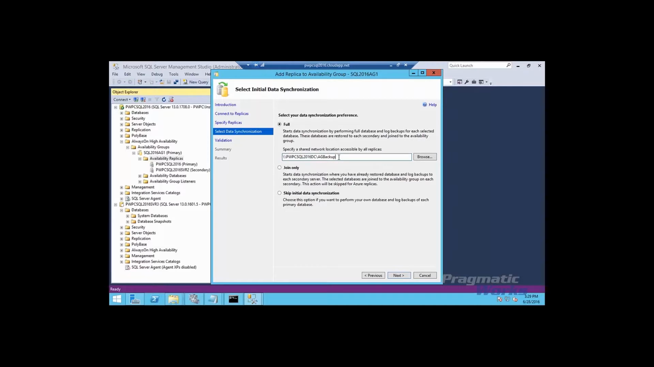So full, this is the automagic-iest. Basically all you need here is to make sure that this server and the replica server can see each other, and that the service accounts on either side can connect to read and write. And the wizard, as you'll see here in a minute, will take care of the backup and restore of both the database itself and the log backup that's needed. It'll do that all for you.